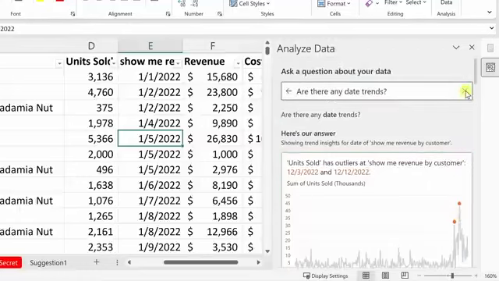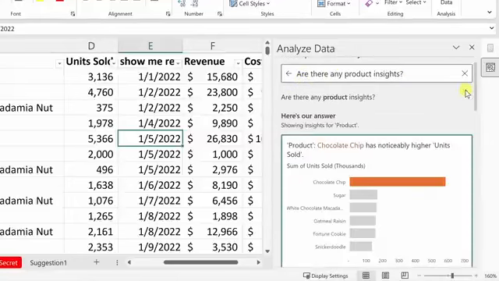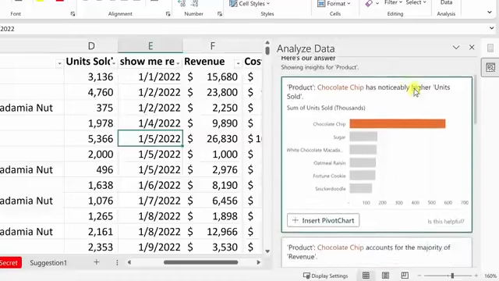Here, I'll go back up to the top. Let's remove this question, and let's see if maybe there are any product insights. Here, I'll type in the question, are there any product insights? And then click on the Go icon. And right here, I see an answer.